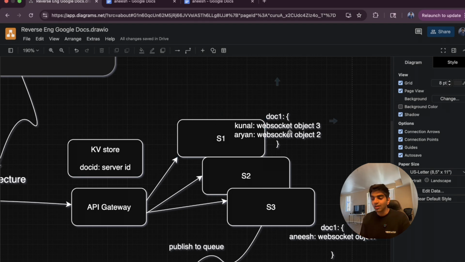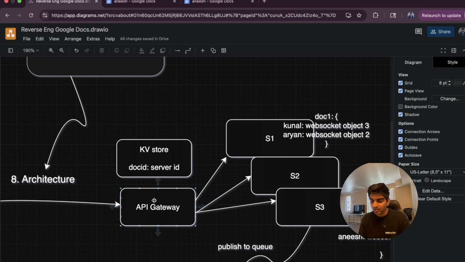The problem with this specific architecture is that these WebSocket objects are what are used to actually send back the bidirectional communication, right? So whenever an edit is received by server 1, because Kunal was the one who made the edit and his WebSocket connection lives on server 1, through that WebSocket connection is where the edit would come in.